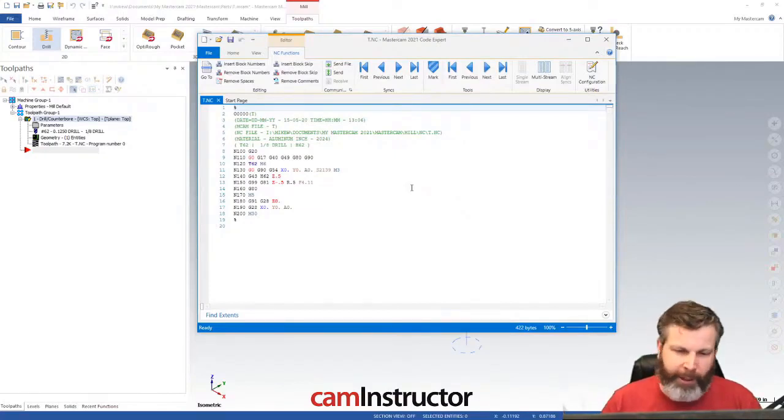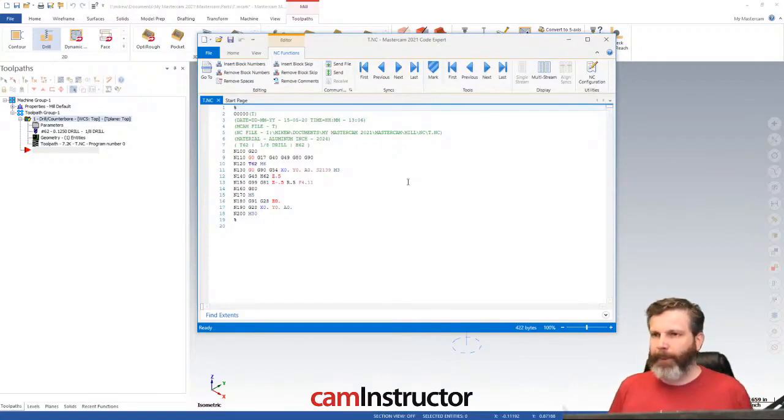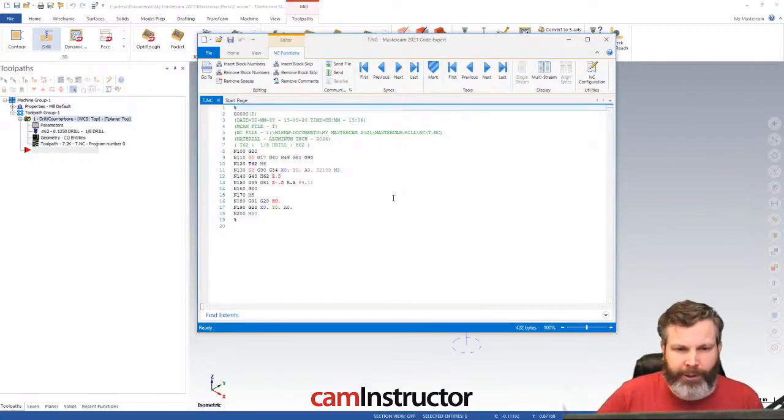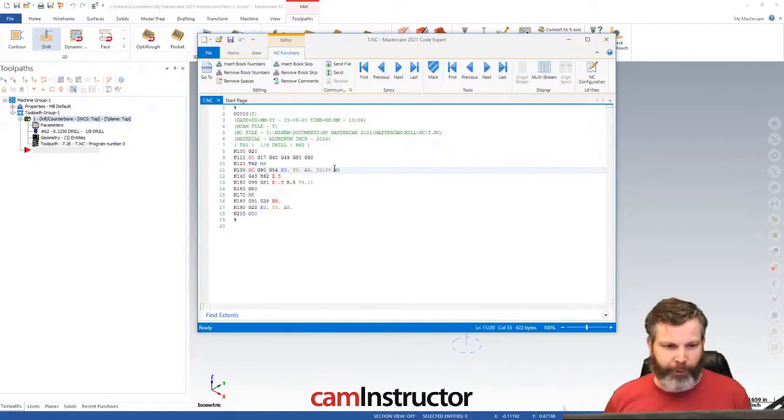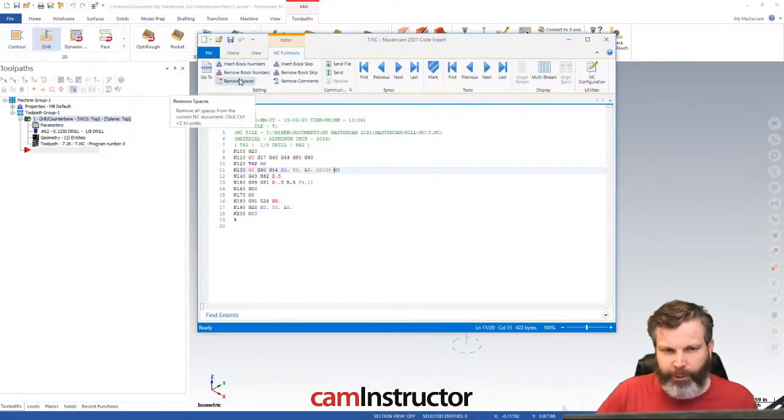Code Expert is a text editor. It is an NC code editor. The difference between a text editor and an NC code editor is just that there are some functions built into the software that are useful for you as an NC programmer, as a CNC machine programmer. Stuff like this, automatic block numbering, is super handy.